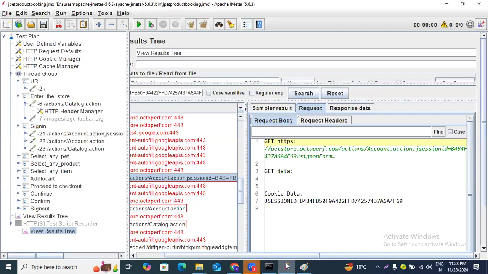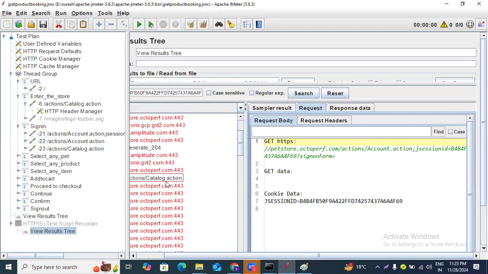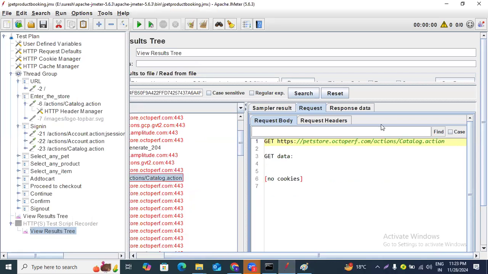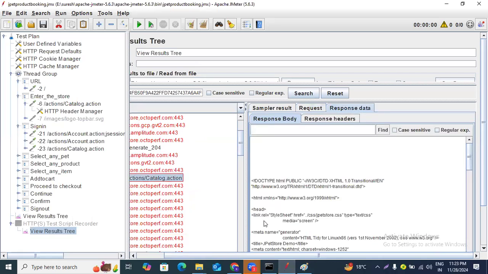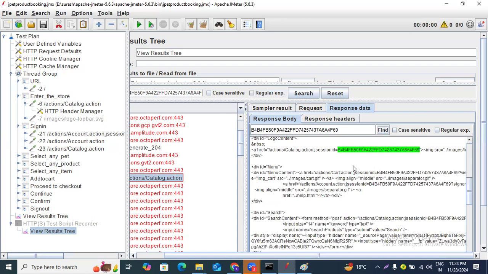Very simple. Initially go to the first request here. Check the response here. Again in the search box, paste the same value. Then find where it is coming. See, somewhere it is coming. I want to handle this properly.